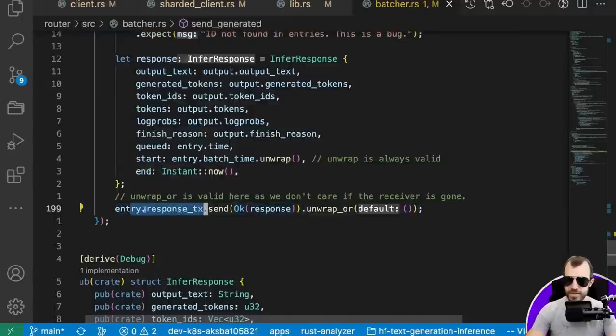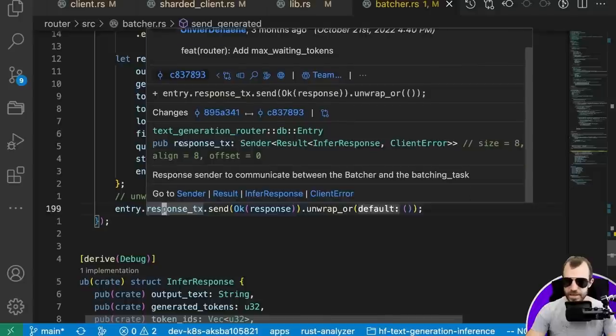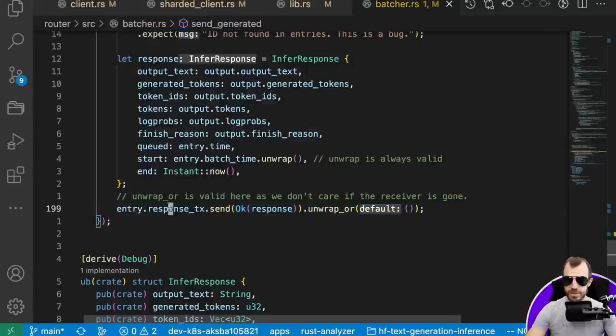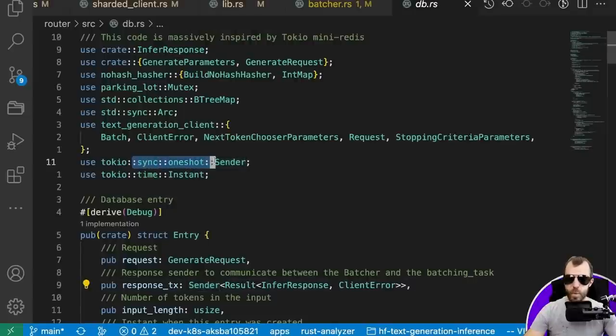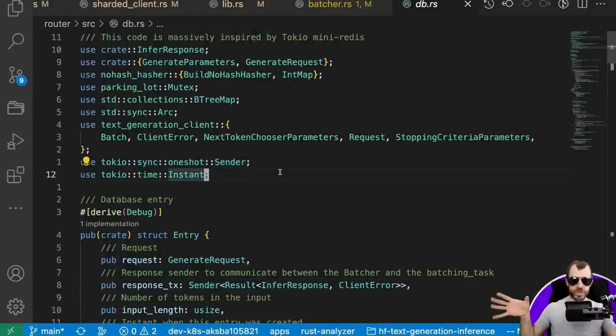Here is where it gets interesting. This response TX right here, that is, as the IDE tells me, a sender. Now, a sender is a concept in Rust of a channel. You have channels, you have sender, receiver, and so on. This specifically, I think, is a one-shot channel. So you open a channel, you listen, and the sender sends one thing, and then the channel is closed. That's how you do cross-thread communication in Rust.